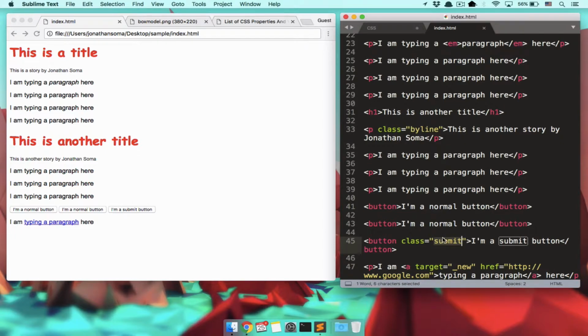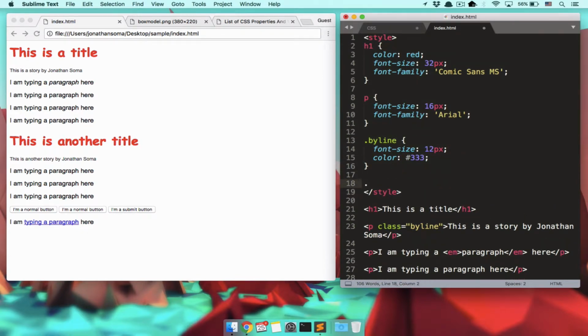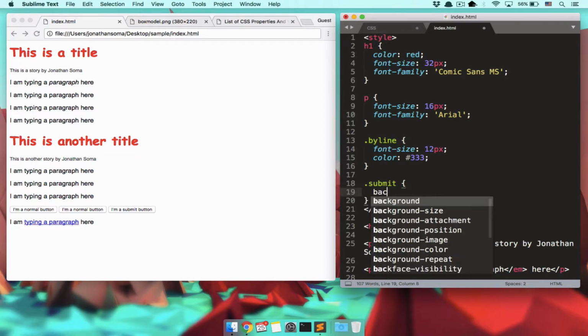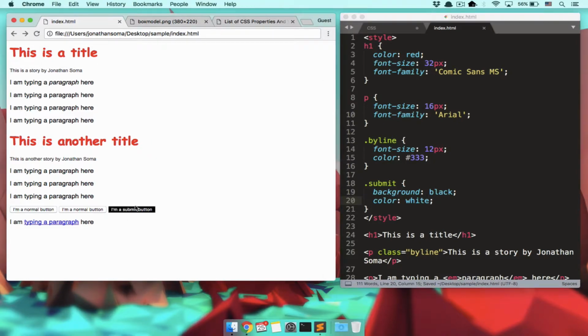And if we want to make a rule about this, I will say dot submit, because dot means class, and maybe background black, color white, so it becomes an inverted button, so it stands out a little bit more. It's still very ugly, yes, we'll solve that problem later with Bootstrap.